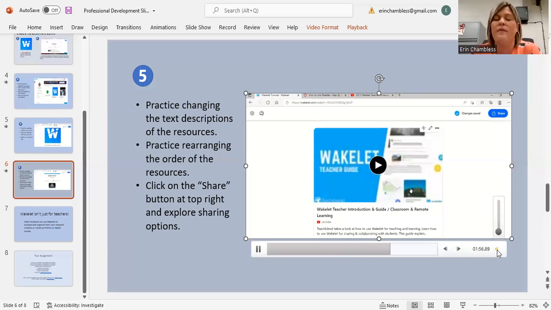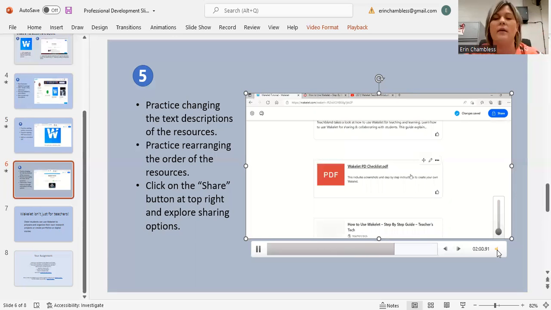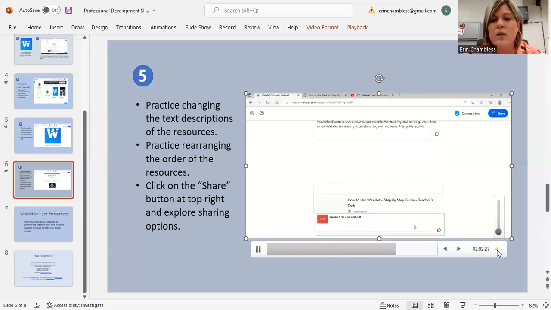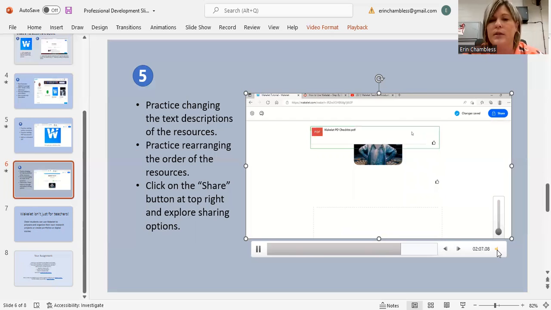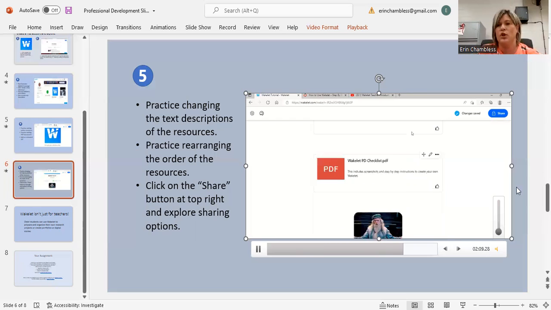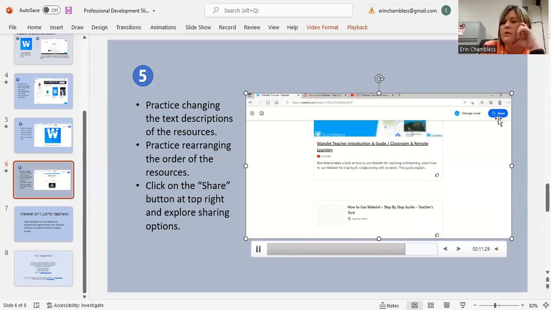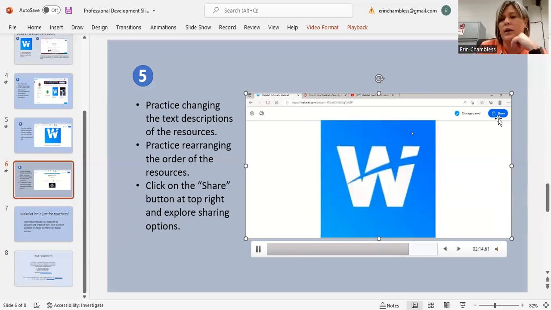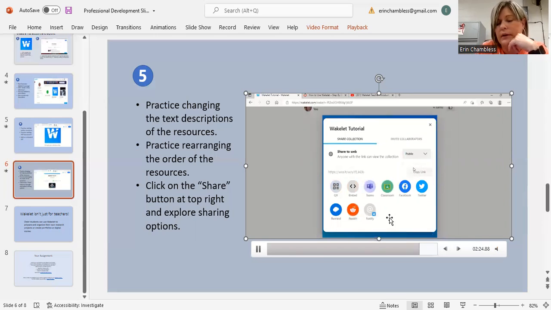So then when you have them in, you have it set where it automatically defaults to private. So no one else can see your Wakelet collection unless you tell them to. So in that case, we have to go to the share button, change it from private to public.